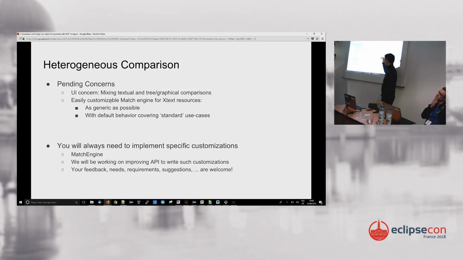And we still have difficulties with correctly matching Xtext resources in some contexts, because it's very easy to make a textual DSL that's very hard to match properly, and so you get comparisons that are much more complex than you would want, and that makes it harder for the user to merge. So these are concerns that I have no solution for. Actually, we are working on that, and we need more input from as many users as possible to have as many use cases to test.